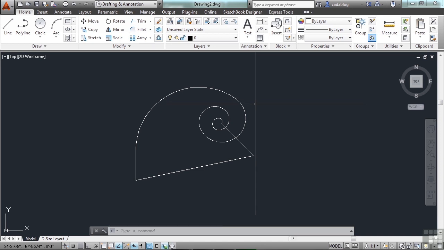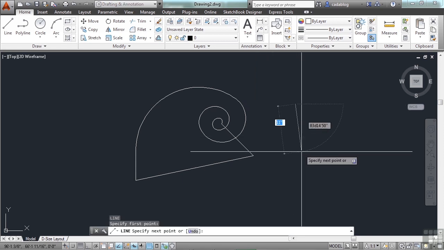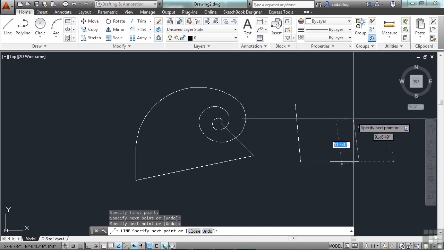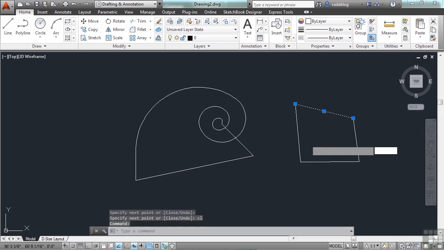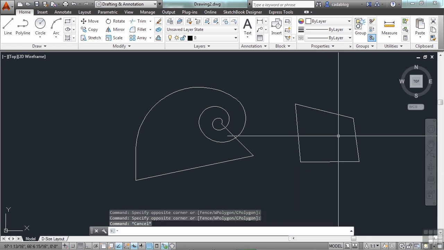You can turn other objects into polylines using the PEdit command. Start the command and then select your objects. So if we have lines, like this shape here, it consists of 4 different lines. We can change them into polylines.